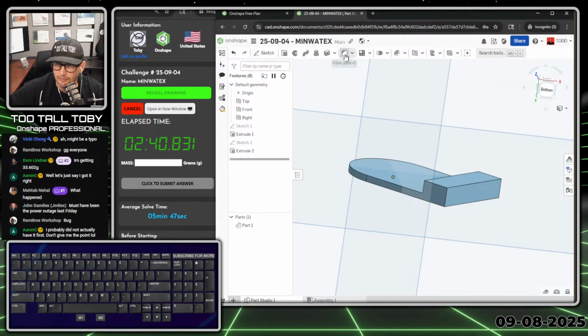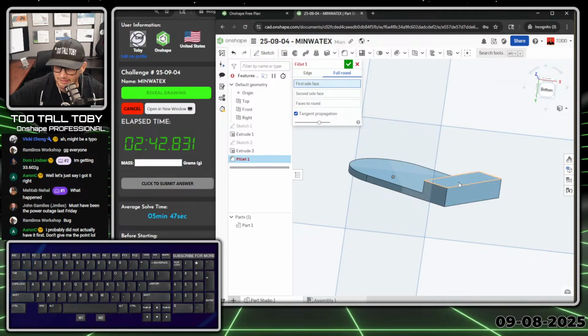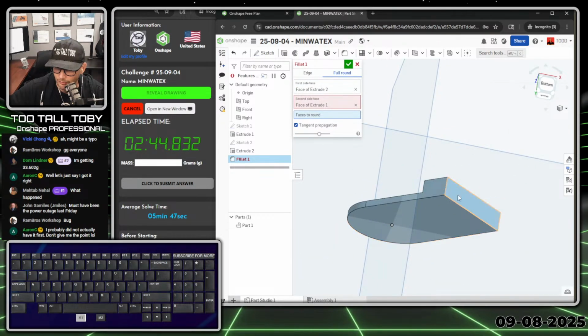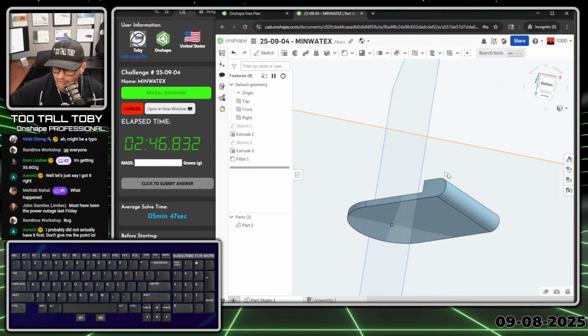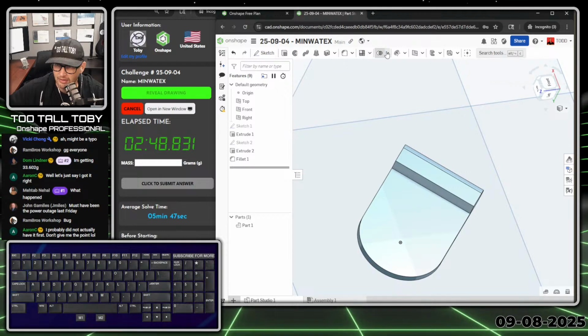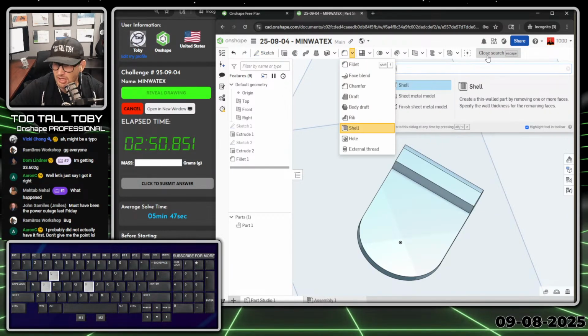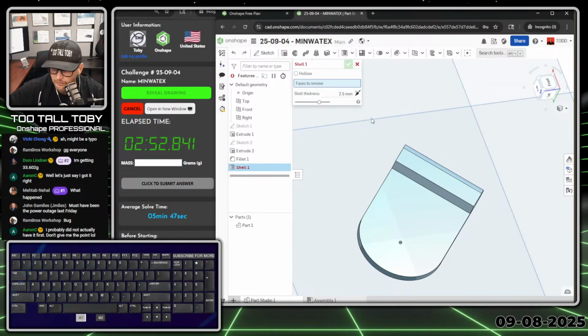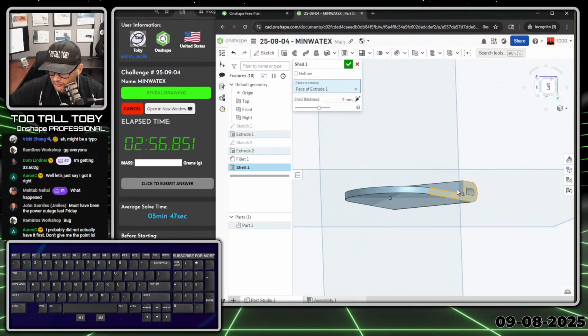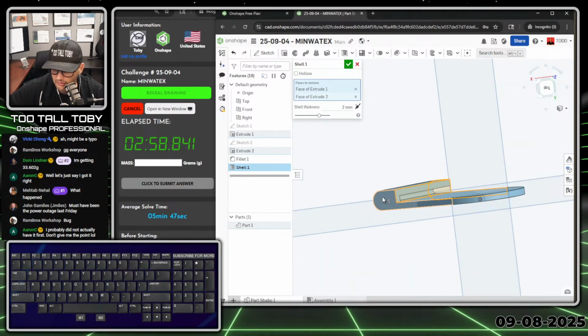And then let's add in our fillet here. We are going to do a full round fillet since everybody was so excited talking about the full round fillets earlier. And that looks fantastic. And let's do a shell now. So our shell is going to be at a wall thickness of 2 millimeters. And we'll just get rid of this and this and this.